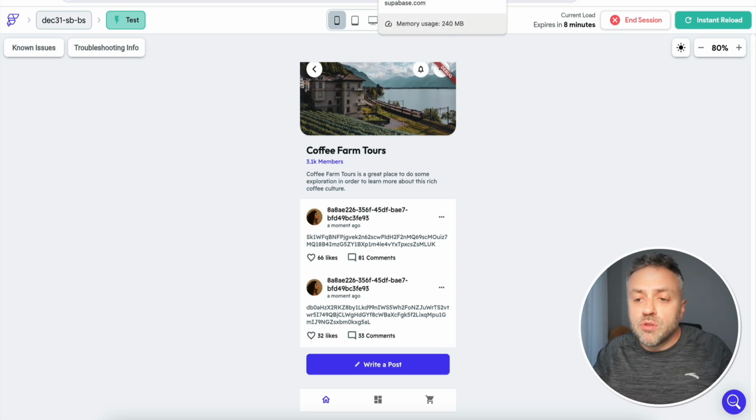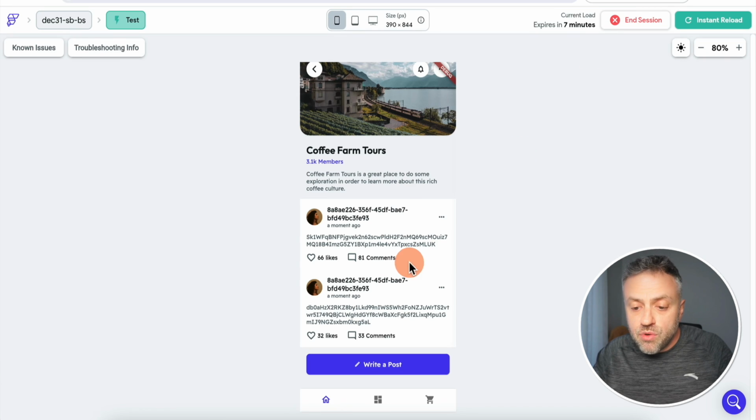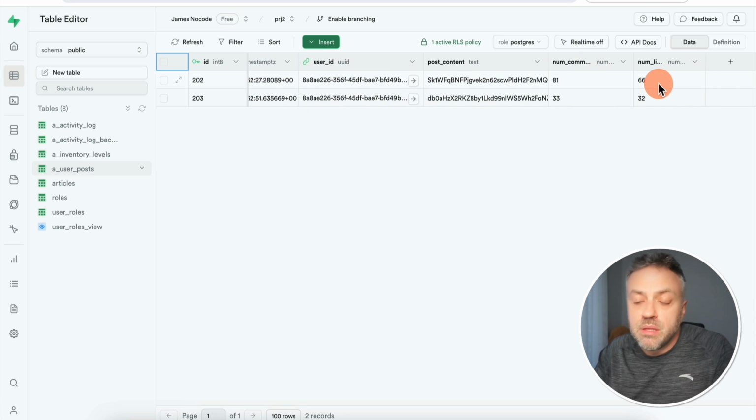Now, if I go into my Supabase instance here, I have a table here, a user post, and this table is storing these comments that are being inputted by users, right? So here are the two records that represent these two comments here, right? So we have the user ID, and this is the currently logged in user ID. We have the post content, we have the number of comments and the number of likes, all randomly generated.